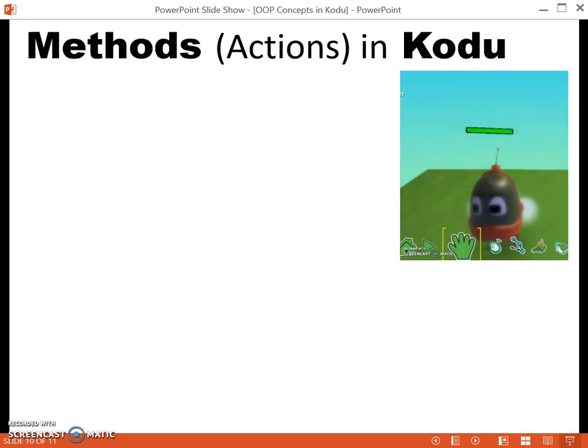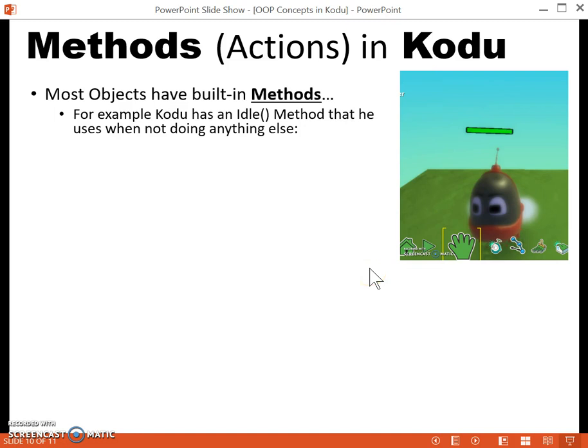In Kodu, every object has a set of its own actions called methods. For example, when we load up a Kodu, it has certain built-in abilities such as the idle method. When Kodu isn't doing anything else, he will bounce around and roll his eyes as part of the idle loop. Occasionally, he will also be a bit more energetic, but all the while he will sit in the same place. This is his idle method.